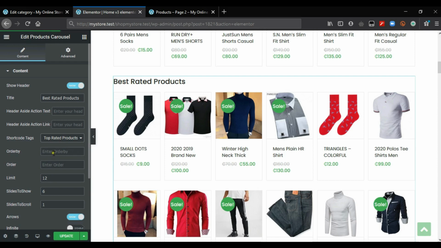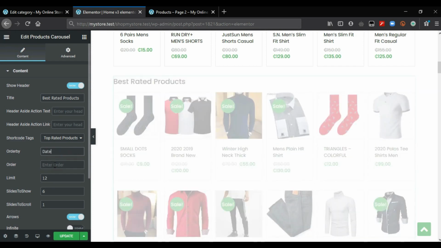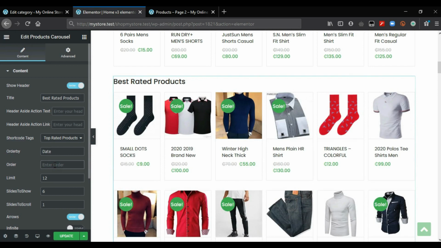Having chosen that, you can enter your order by ID, and then the order should also be here. So let's say you want to order by date, so type date, and here we can choose whether it should be descending order or ascending order. You can equally enter that. If you leave this on default, the default settings will apply.